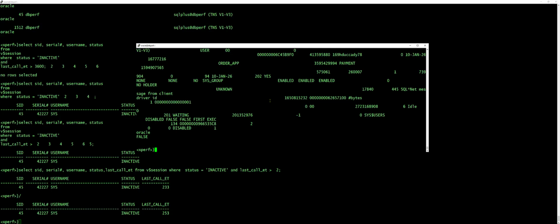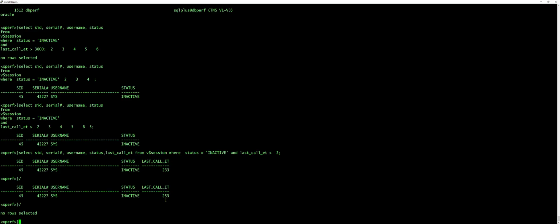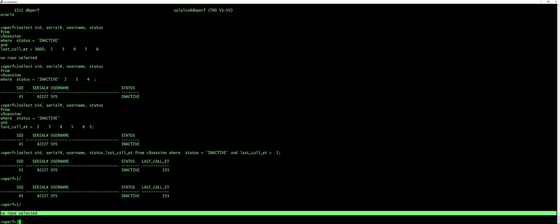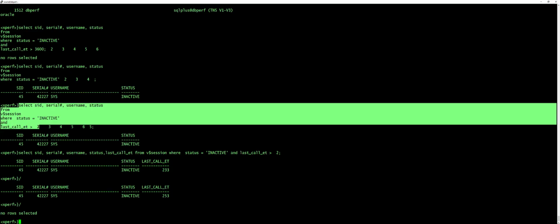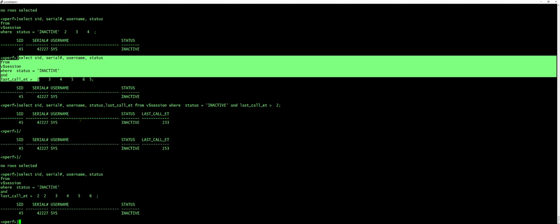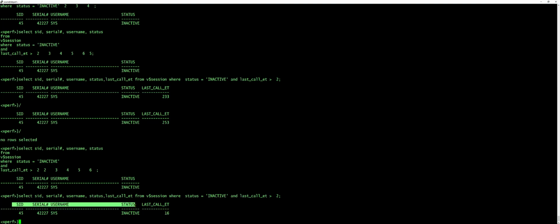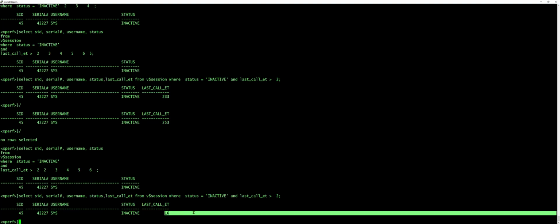Now let me execute the same query again. Now it will become no row selected, because last call ET is not even greater than 2 seconds. So now let me query this again. Yeah, now I got the session information. Now it is 16 seconds. So I hope you understand this.